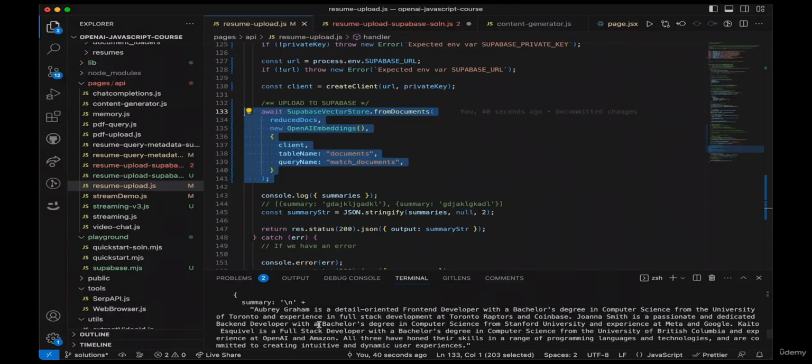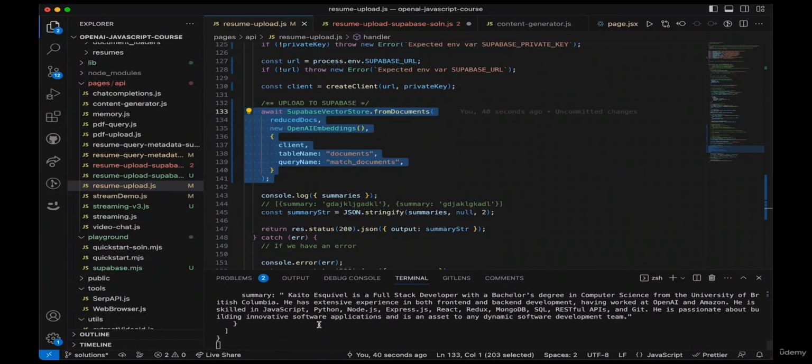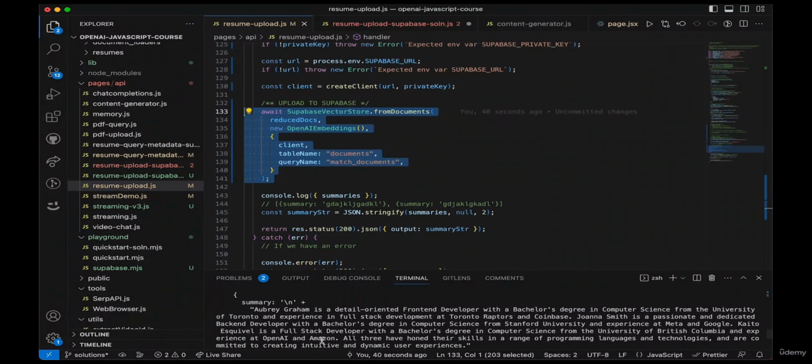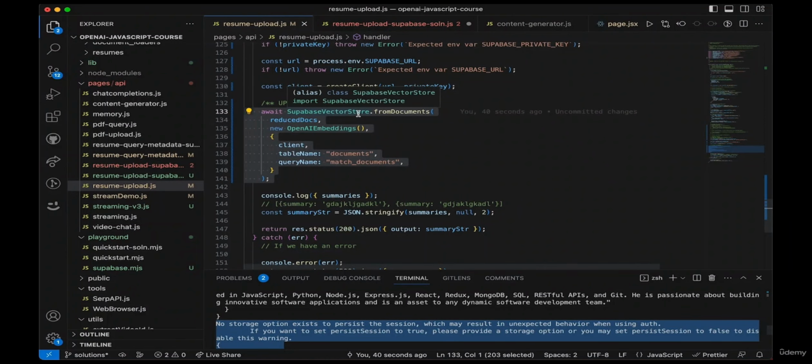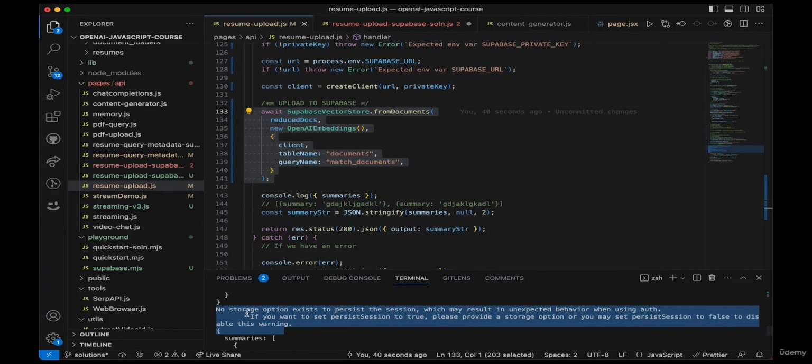Okay, so you can see it's done the summary for each of the resumes just like before. And now we should see, yeah, there's a line right here. So this is after we do the await Supabase vector store, we get this warning message. So this is just if you're using authorization, for example, if users are logging into your web application. But for the scope of this course, we're not doing that, so don't worry about this. If you want to make this go away, just follow this warning message, and you can disable the warning.